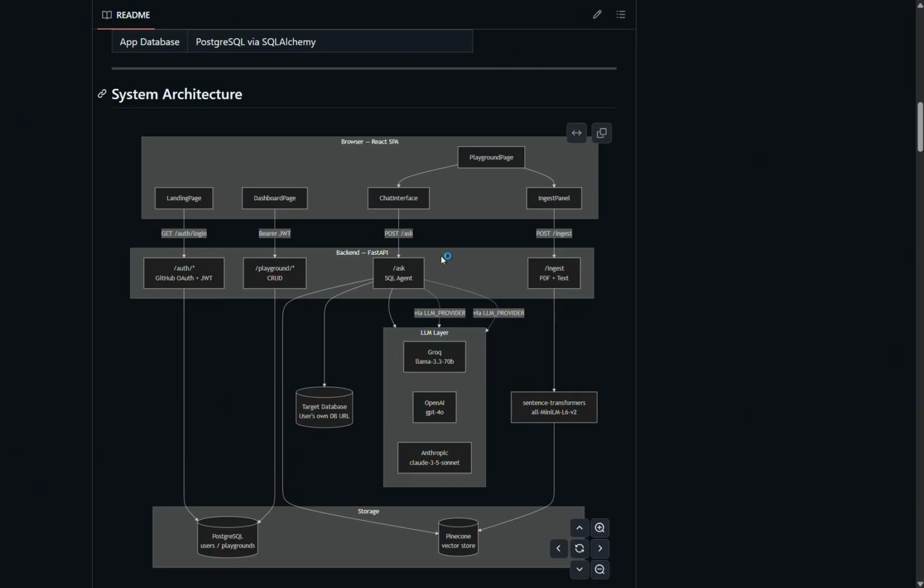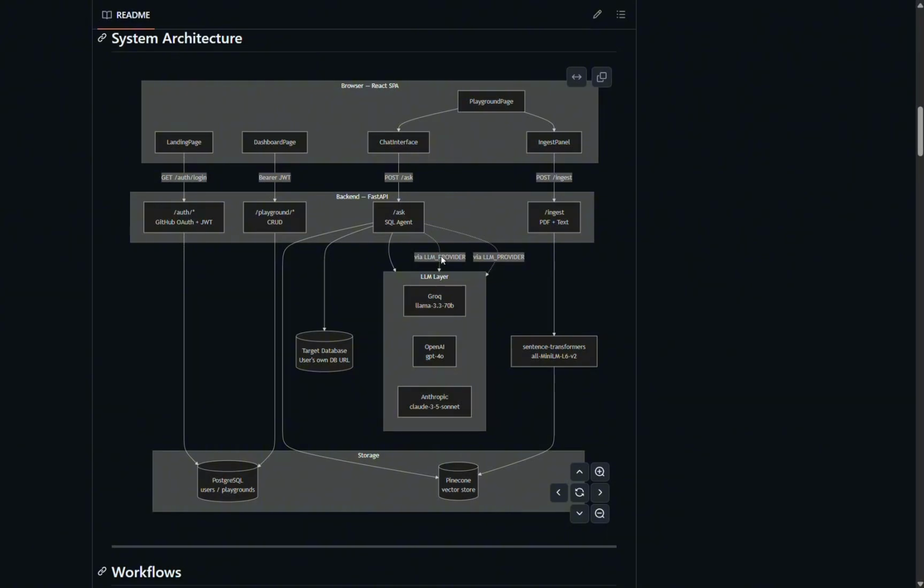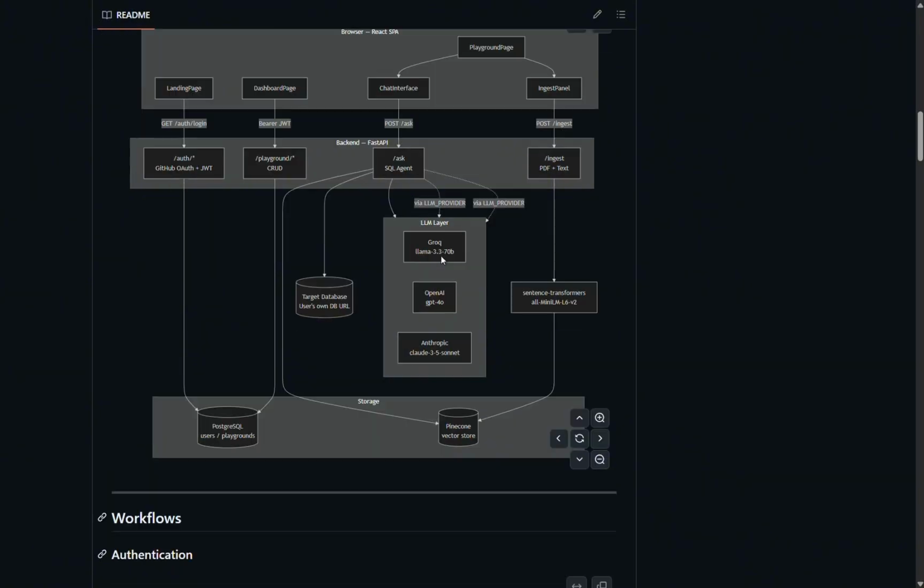Then at last we have an ingest route, which is used to ingest the documents into the Pinecone database, where they are broken down into vectors by the sentence transformers and then stored in the Pinecone database. Now we have two databases working for the application: the Postgres database, which will store the user information, the playground information, and the credentials to the connected user database. And other than that, we have a Pinecone database.